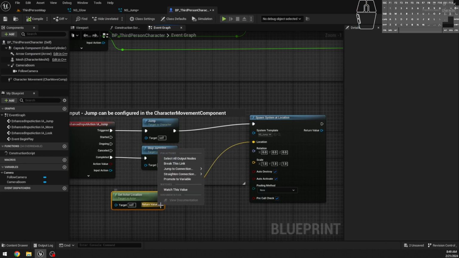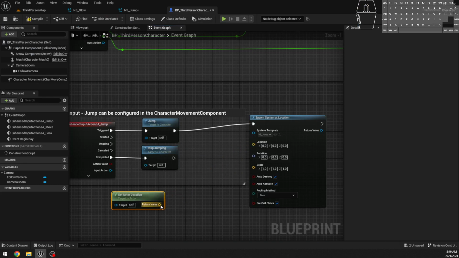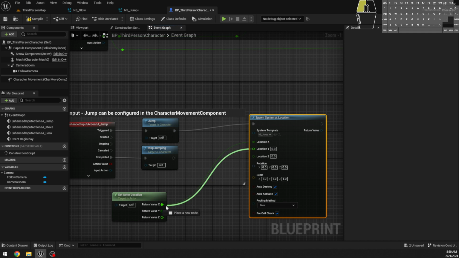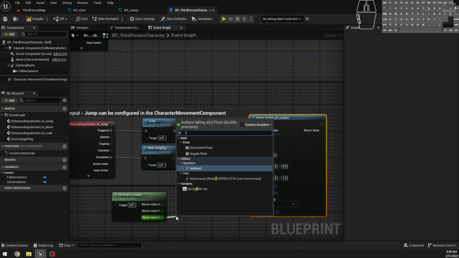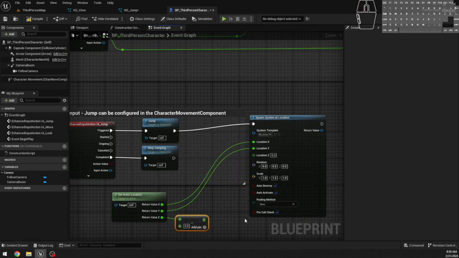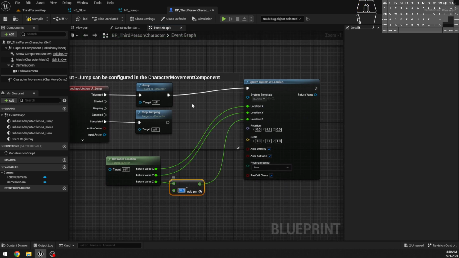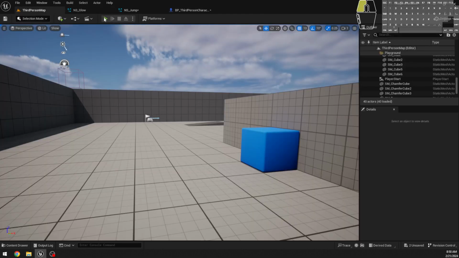And I'm actually going to break that link, split this struct. I don't want my X and Y to change, but I want my Z to be offset lower than my character, so I'm going to subtract in the Z direction, and I'm going to start with like 50. I'm going to see what that gives me. I'll hit play.